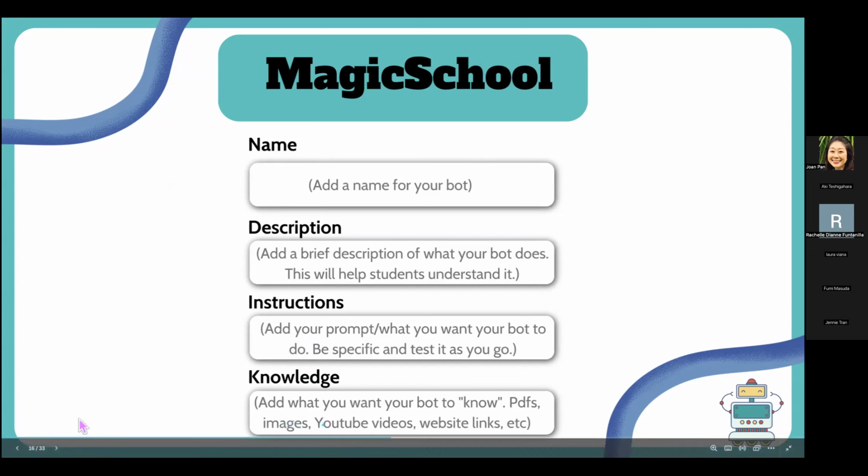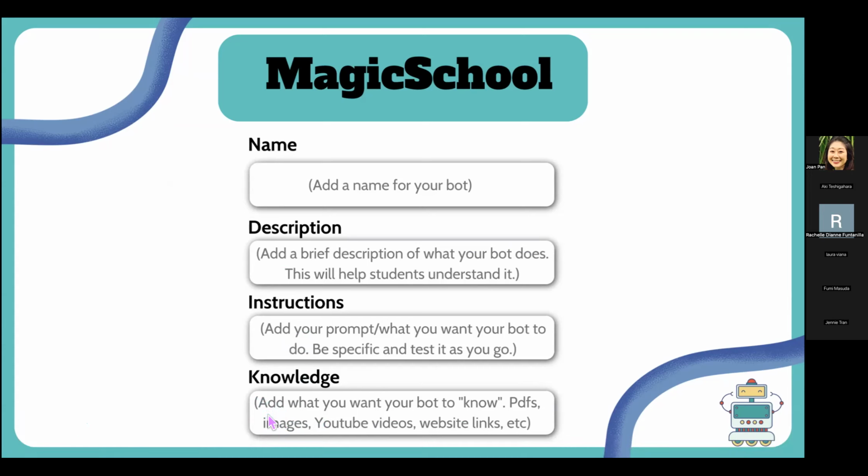Another cool thing about Magic School is you can add what we call knowledge files. So those are PDFs or images or YouTube videos or website links or lots of different possibilities. And that's what your bot knows or refers to.